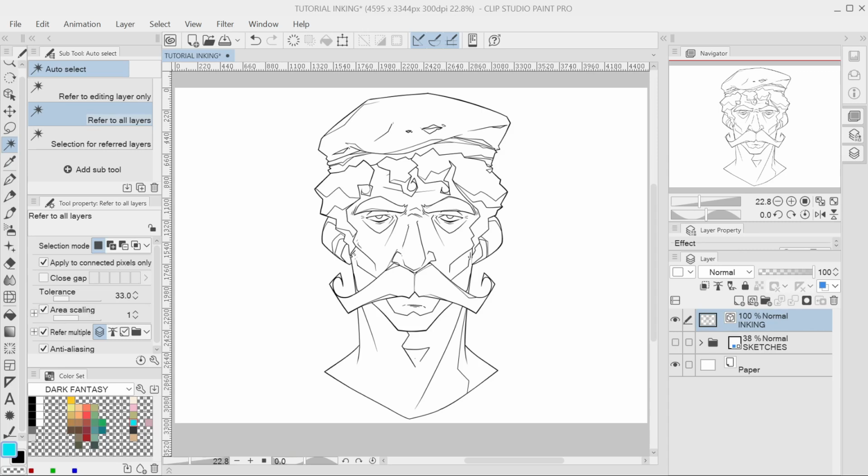In this section of the course, I will teach you how I color my characters. There are many ways to color your characters, but I chose a method that is very efficient and that works for me, for my style.